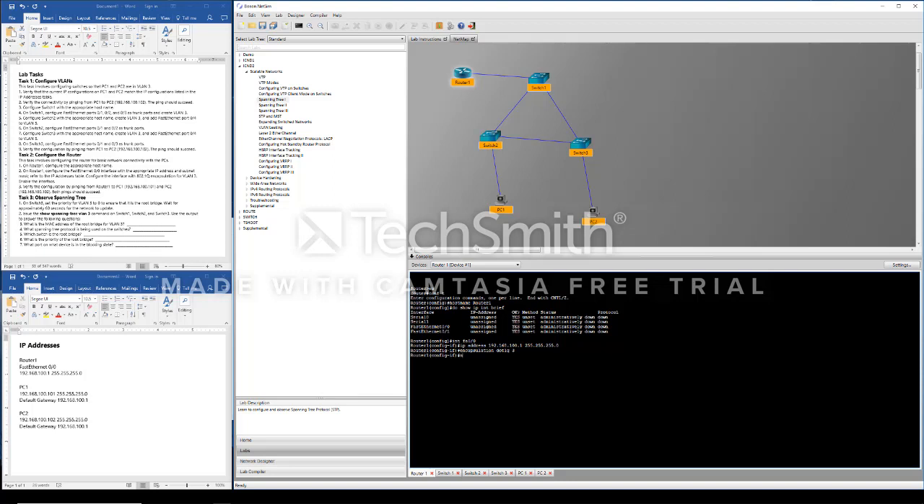And now, finally, we issue the no shutdown command. As you can see, the interface changed state to up, line protocol is up. So it looks like we're doing good there, but we're going to verify that just to be sure that everything looks good. And there we are, FastEthernet 0/0, IP address looks good, status is up, line protocol is up. So it looks like everything's good there.